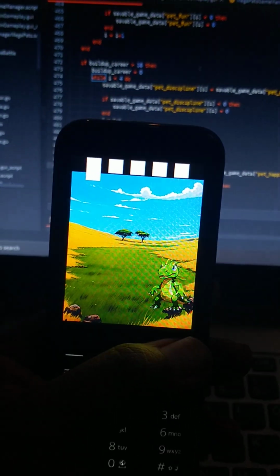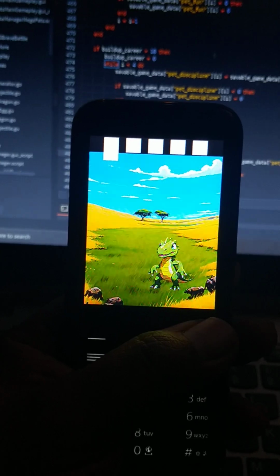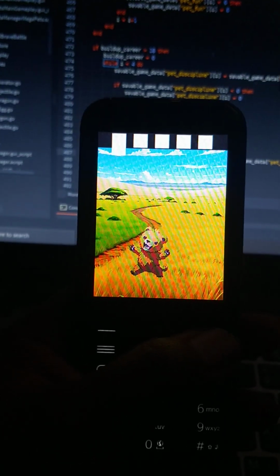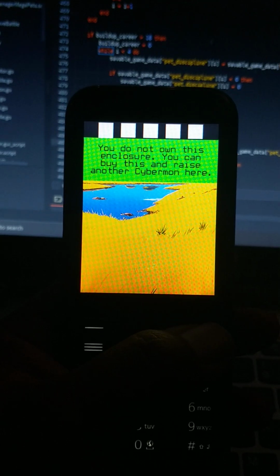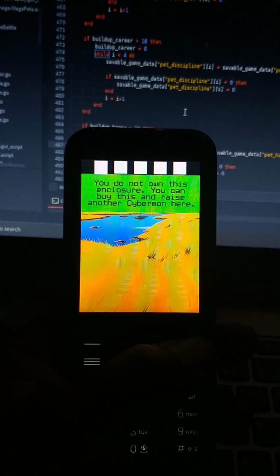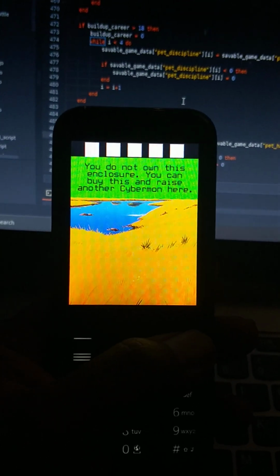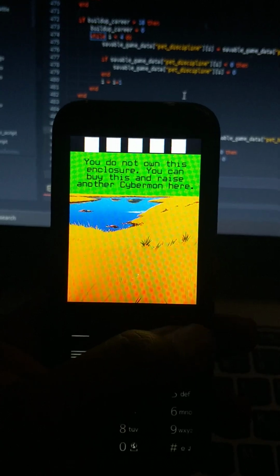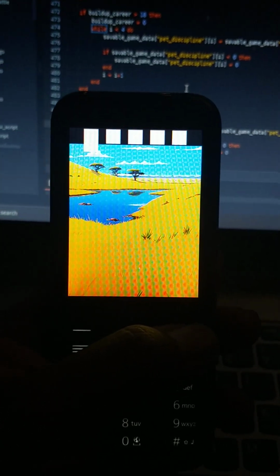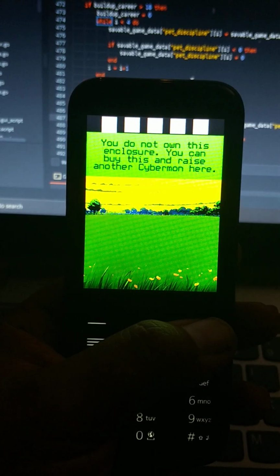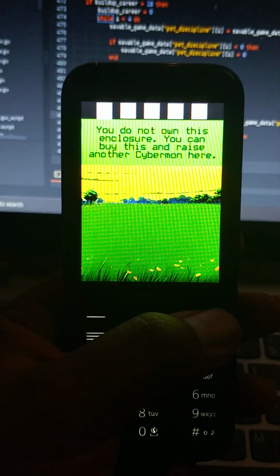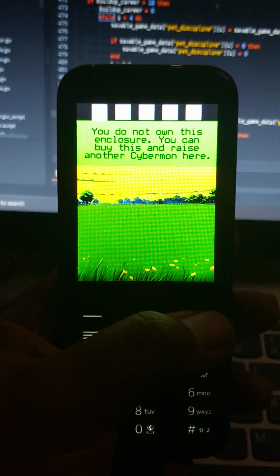So in this game, there are up to four different enclosures. If I swap over to the next enclosure, you see I have a different Cybermon. You can have up to four different Cybermon, but you have to buy the enclosures by playing the game and earning the in-game currency. There's no actual monetization in terms of you spending real money. You play the game, you earn gold, and you can buy the new enclosures.